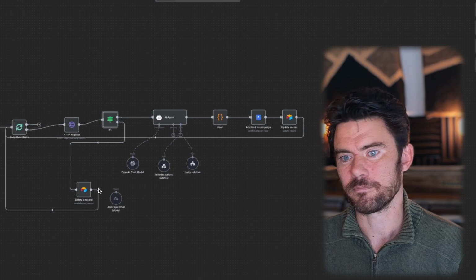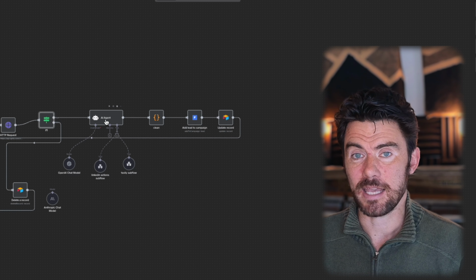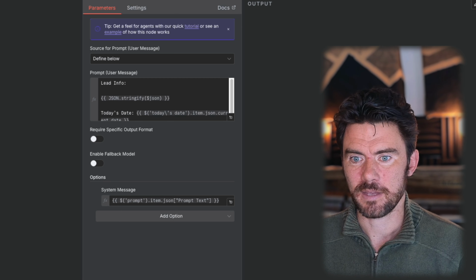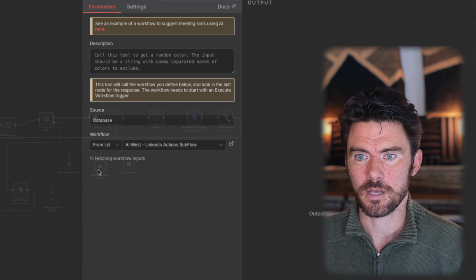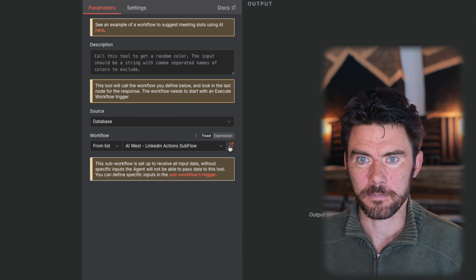If it's not deliverable, we delete it. Then we send it to that agent that's going to create the personalization. And that agent has access to two tools. One is the LinkedIn Actions subflow. And I've shown this in other videos, but this is how I do all of my actions in Unipile.